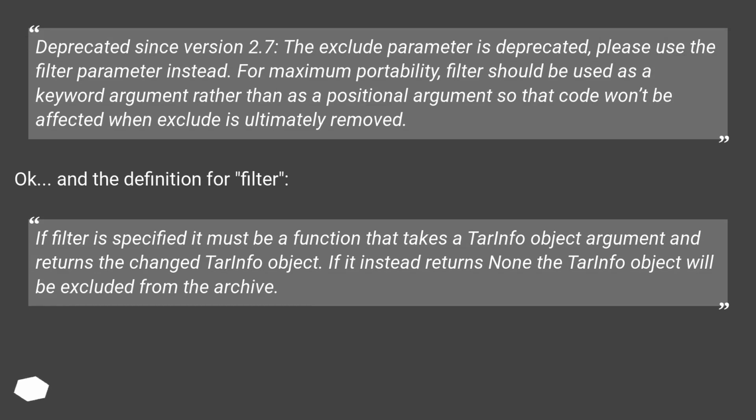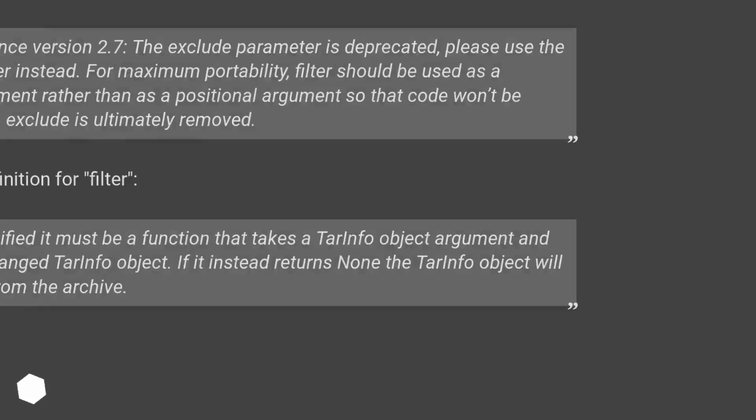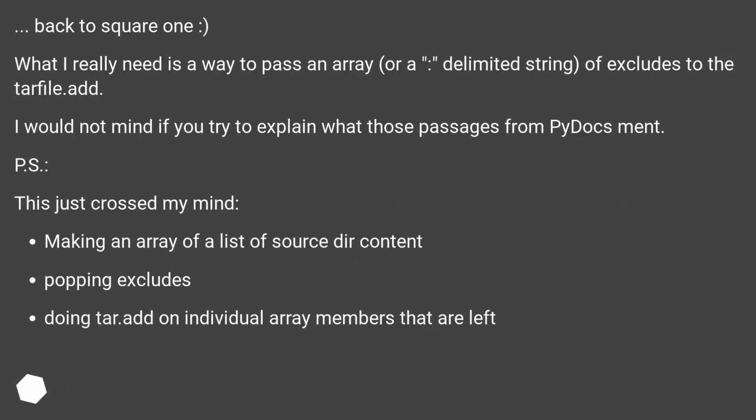OK. And the definition for filter. If filter is specified, it must be a function that takes a tarinfo object argument and returns the changed tarinfo object. If it instead returns none, the tarinfo object will be excluded from the archive. Back to square one, smile.